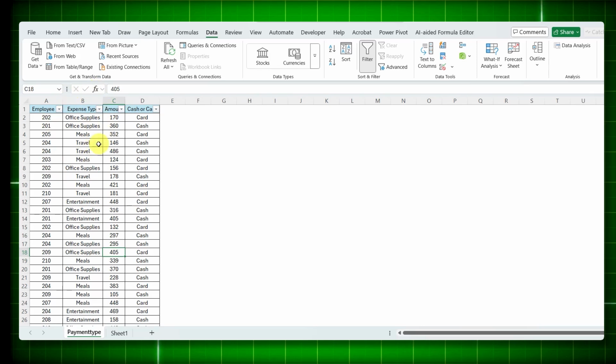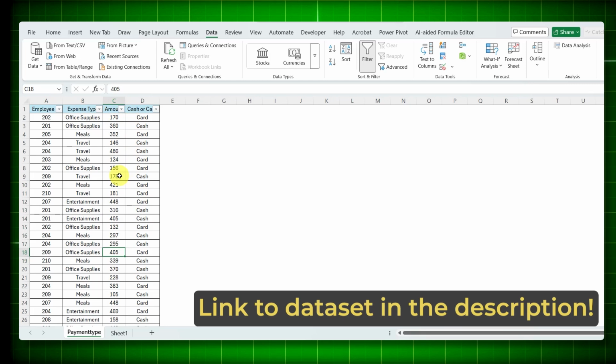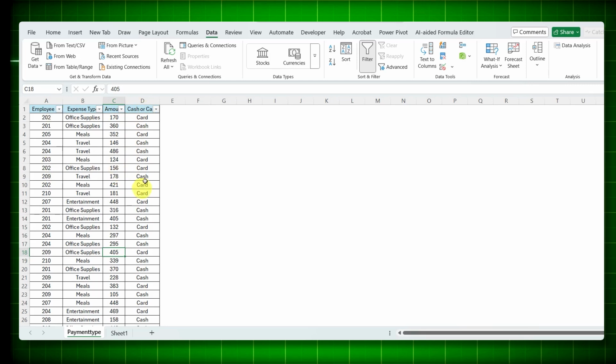Imagine you're working with a company's expense dataset and your task is to find the employee IDs who used only cash and never used card. It sounds simple, right? But what if some employee used cash as well as card and you don't want that as an answer? You just want employees who used only cash. So how to solve this?